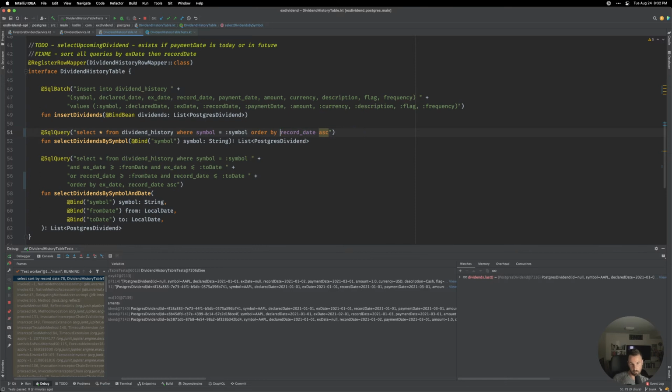I am just going to do this by record date. This should be fine. Postgres considers null values larger than any other value. If you use descending, you'll get null values at the top of the result table. Okay, so that's actually what I want.